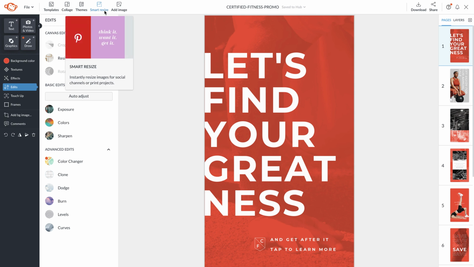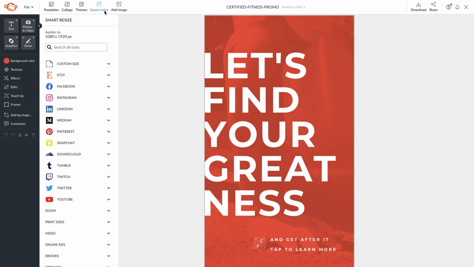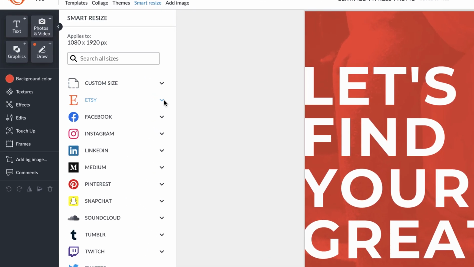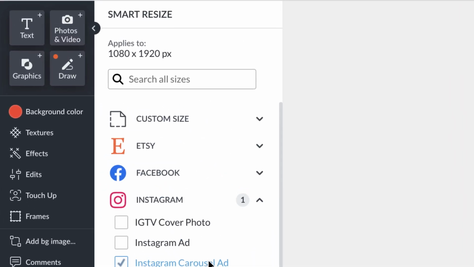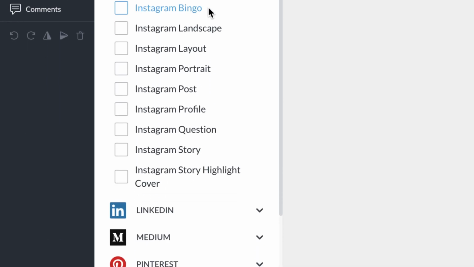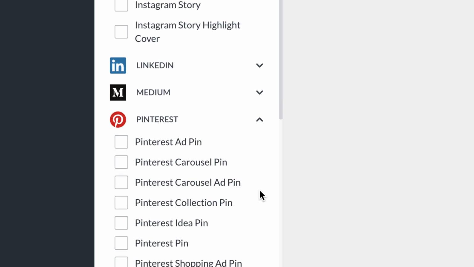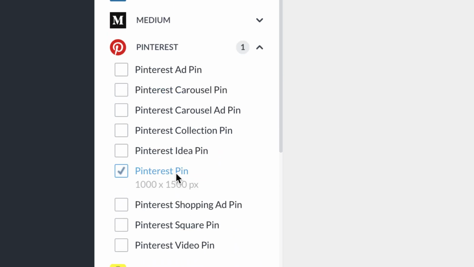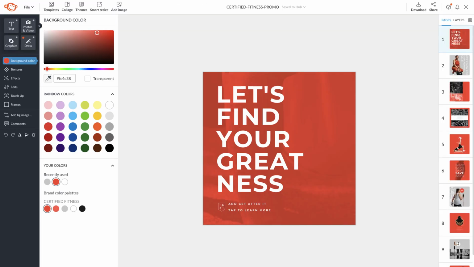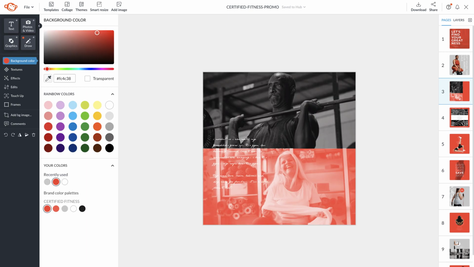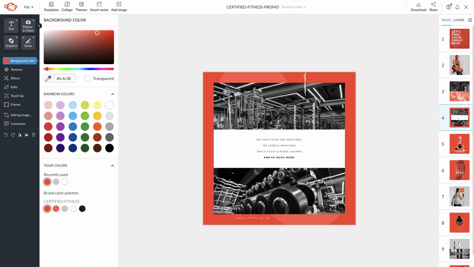resize tool. You can choose a custom size or browse through different social media options and select the ones that you would like to resize to. Yes, you can choose more than one. Once you click resize, you'll see that this one changed from an Instagram story size to an Instagram post size. It'll reformat and fit perfect for your channels.